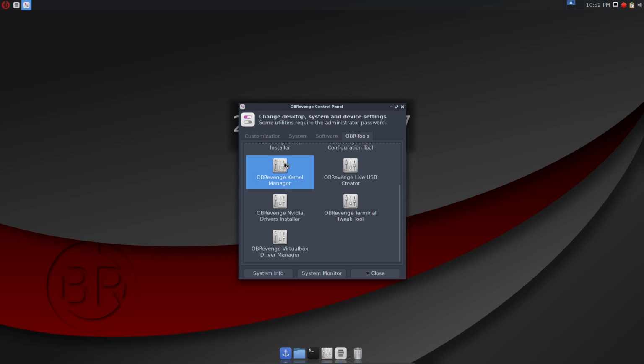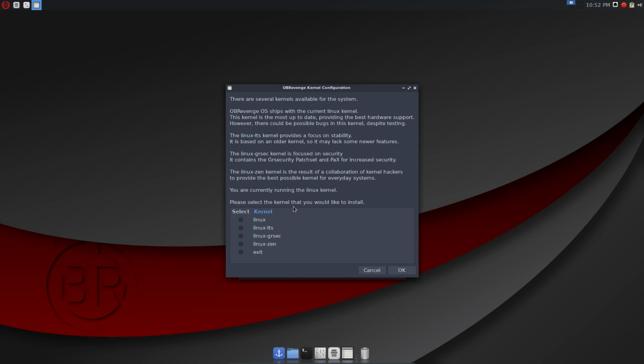Let's take a look at the kernel manager. Please select the kernel you would like to install. Now that is a nice simplified view compared to Manjaro, which lists out the individual kernel numbers. Perhaps not everyone would appreciate the simplicity there, but someone progressing towards Arch probably could appreciate that simplicity. Would you like the current kernel or long-term support or any of these other options that are listed here? Excellent. I like that.